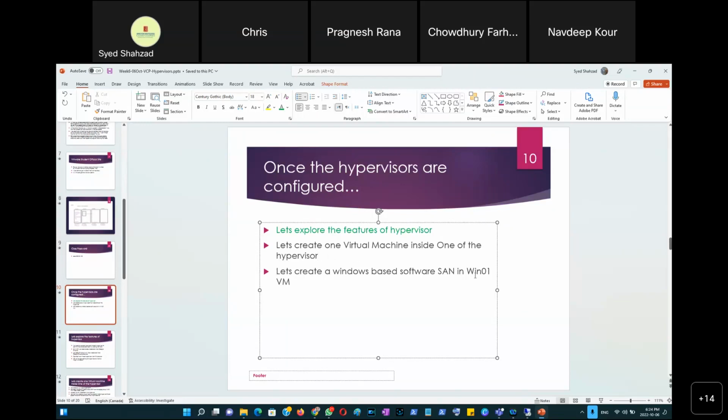Let's create a Windows-based software SAN. Yeah, this is the next stage. Also, let me put one more objective here. Let's add 9 NICs to ESXi02 and ESXi03. And I'll tell you the reason why later when we are doing that. About the significance of SAN, we already know.